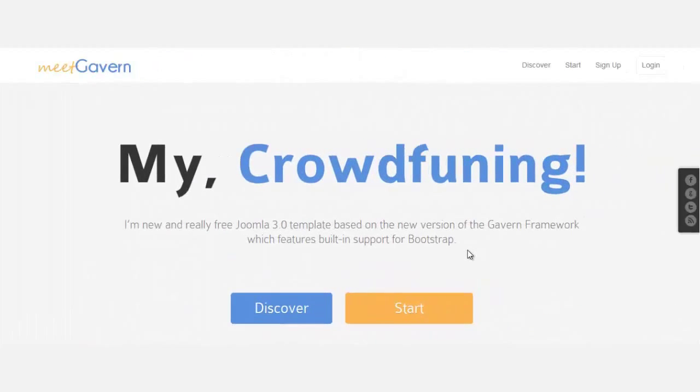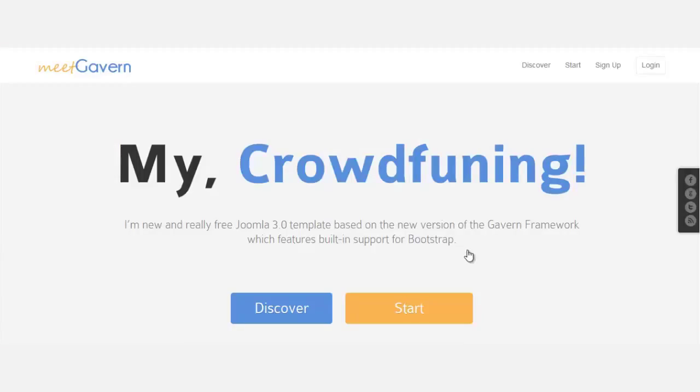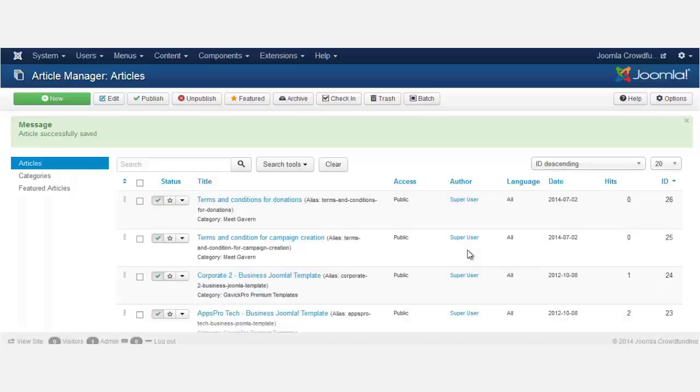So we've just installed the component, but when you come to the front end, you don't notice anything different. Everything looks the exact same, and that is because we have to go to the back end or the back office to change things. So for example, discover. This is where people can discover projects, but since we haven't created any projects yet, we don't need to worry about that. To start, this is where people are going to have to create their accounts in order for them to start posting projects.